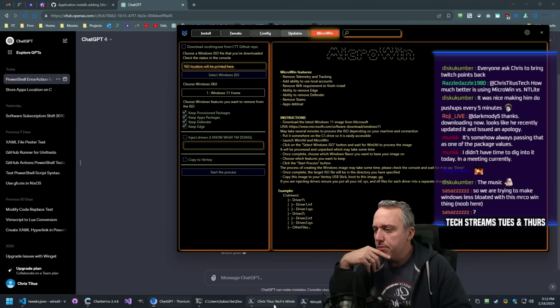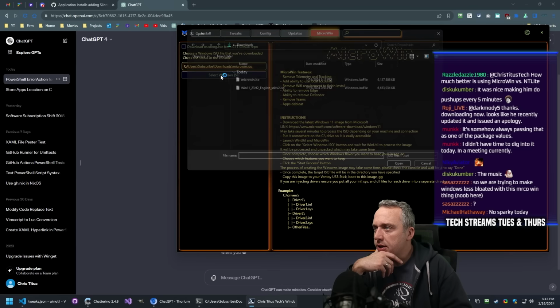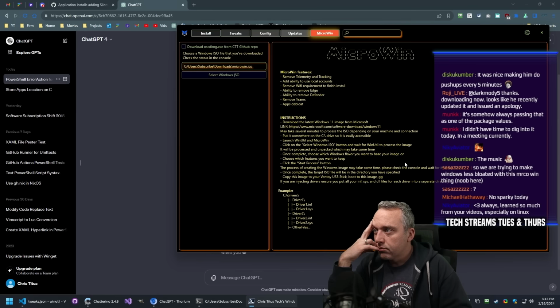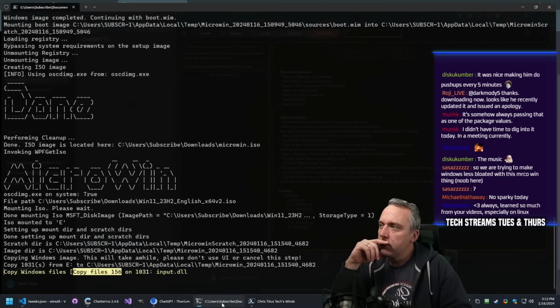All right, so we have our MicroWin now. Let's select the ISO again. This time, we're going to change it up a bit. We're going to go with the Pro. And we'll go ahead and strip out the AppX packages just to see what that looks like.